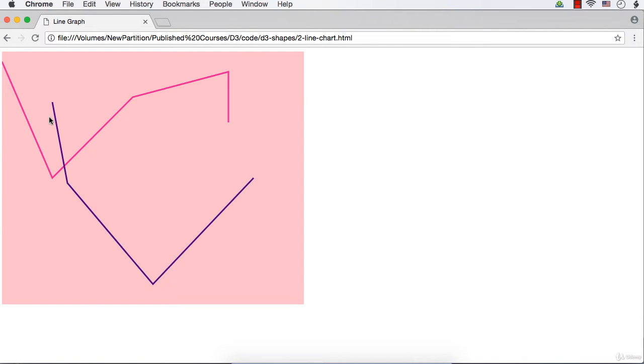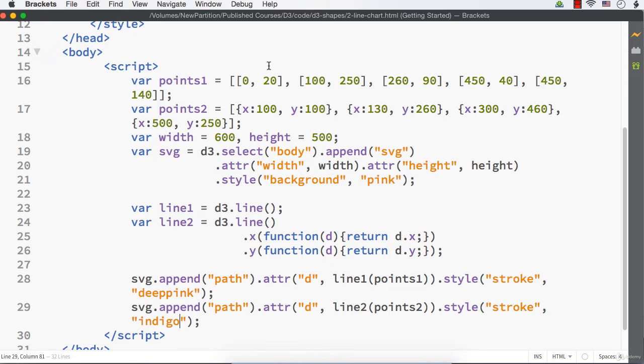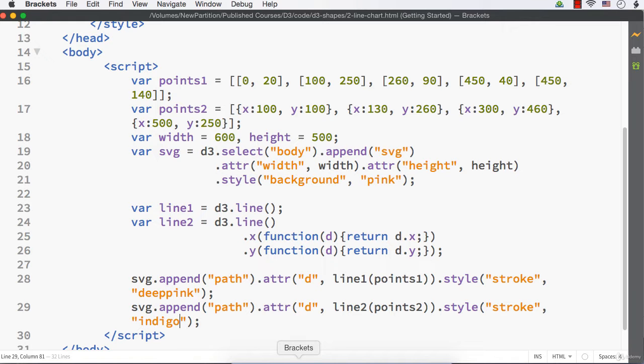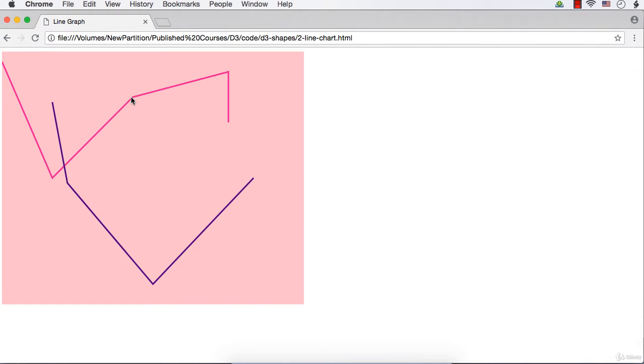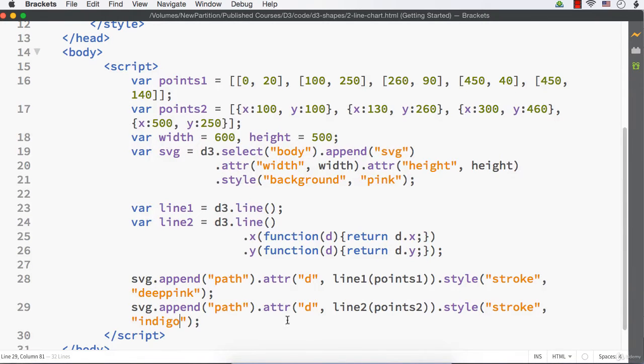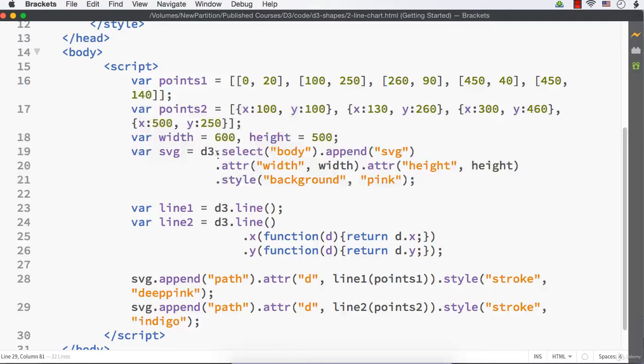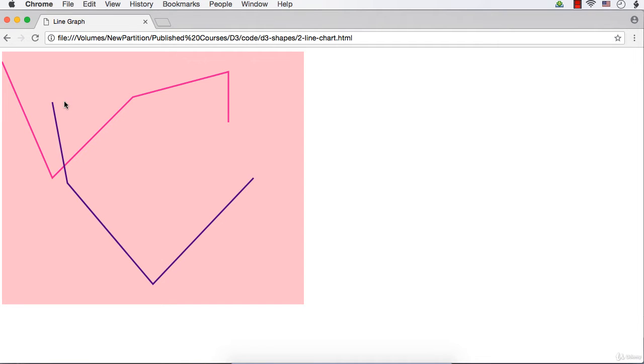This is how now we are seeing the output. So this is the second line and this is the first line. For the first one, the points are 0, 20, 100, 250. That is 0, 20 is this point, 100, 250 is this point. Then we have 260, 90, 450, 40. So this is 260, 90, 450, 40 and last point is 450, 140. Then for the second one, it is 100, 100. So this is the point 100, 100 and it goes like this.